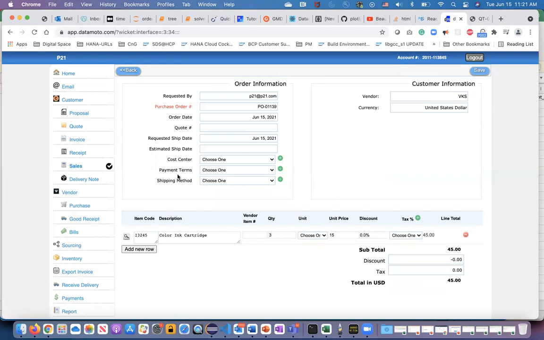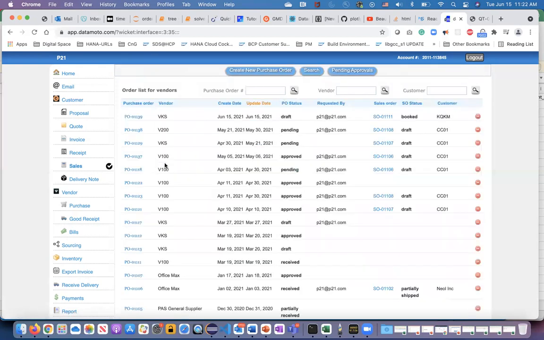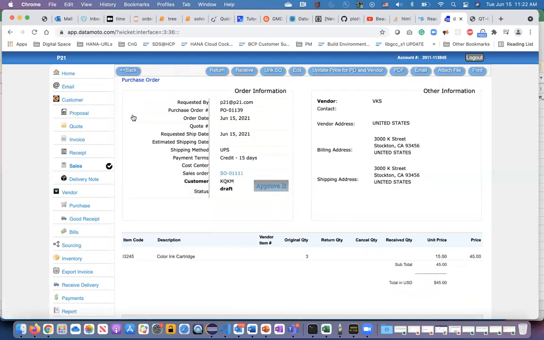And I say cost center, if you have any, C01 or C02, C03 cost center I have to assign for the budgeting purpose. I do payment term, and the shipping methods. If I prefer a shipping method to let my supplier know, I do that here. And I save it. Once I save it, then I have the purchase order over here, right? If I look around, it's already linked to the sales order over here.